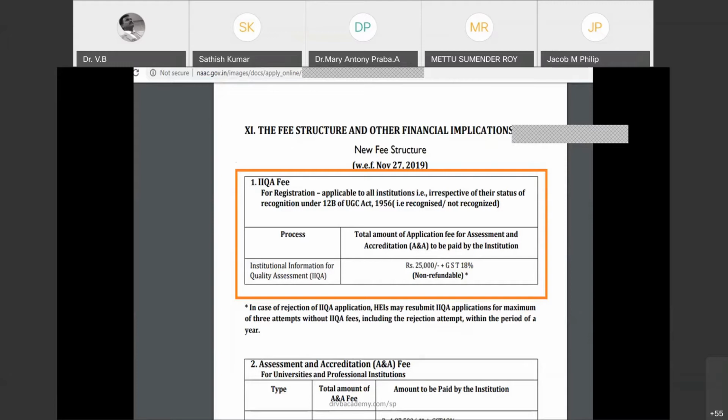IIQA stands for Institutional Information for Quality Assessment, which is the basic document that any institution has to submit.